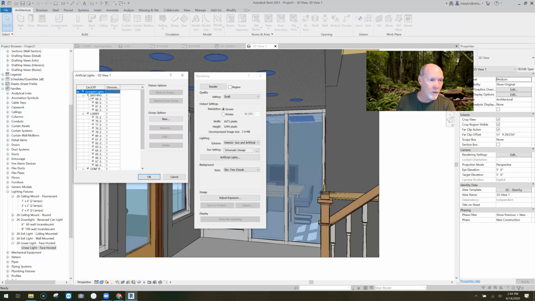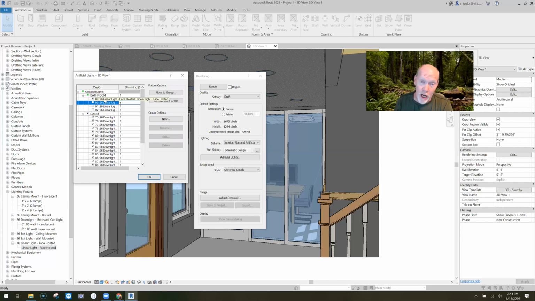And take a look here. I'm just bringing your attention over to this area with the artificial lights dialog. The bathroom lights are listed here and they're on. They're turned on because they have a check box next to them. If I uncheck bath, I can uncheck one, two, three of those lights and leave one on in the bathroom.